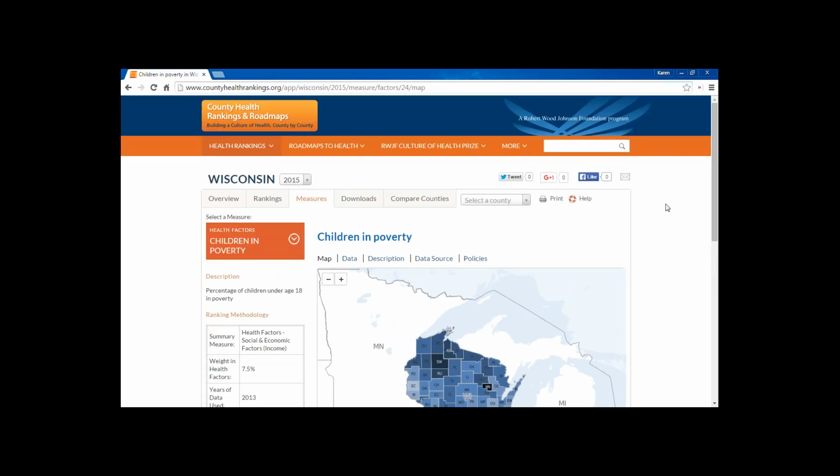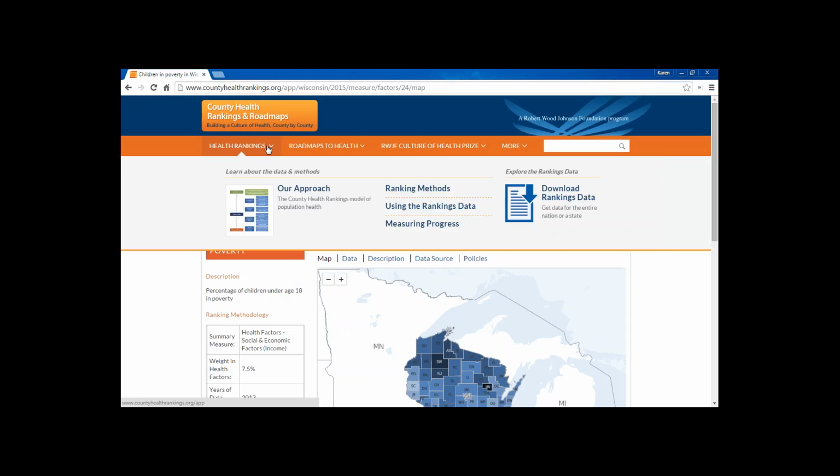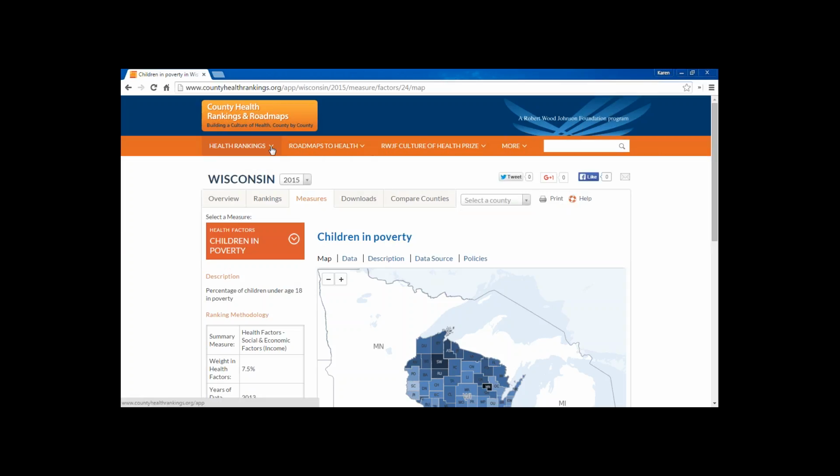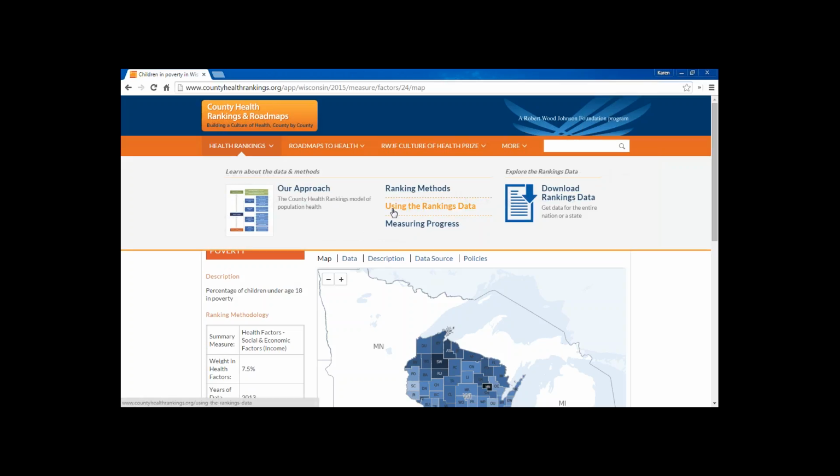We also include some tools on our site that can help you understand your rankings data and think about how you can measure your community's progress over time. So I'm going to go back up to this orange navigation bar at the top of the page, and you can use this rankings menu to get to using the rankings data and measuring progress.